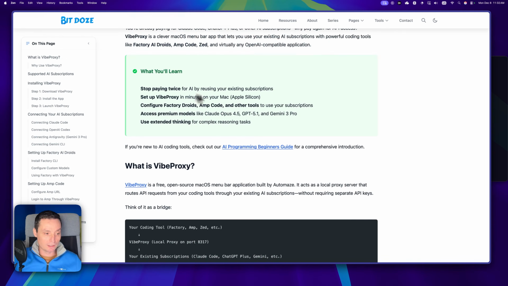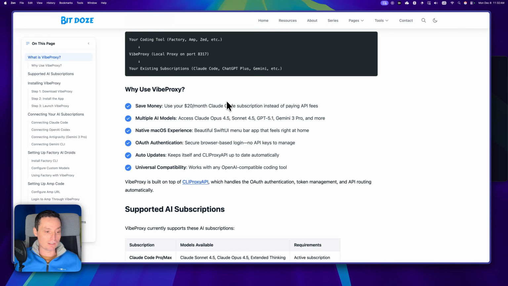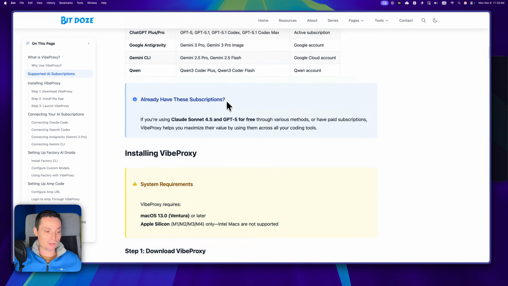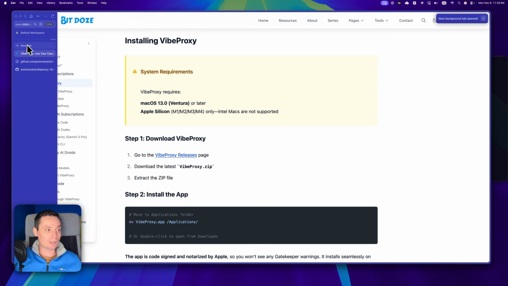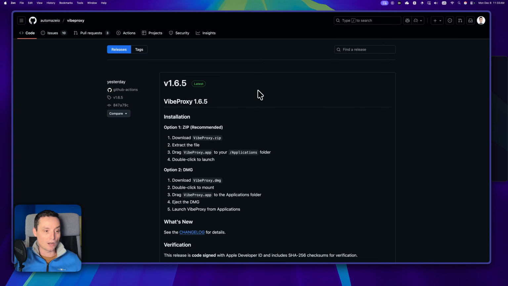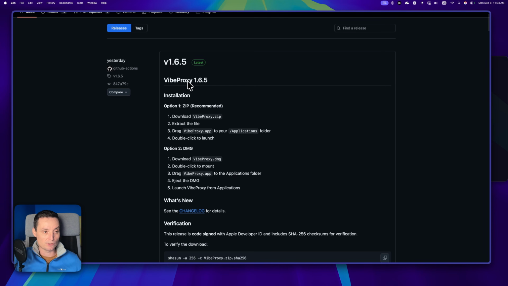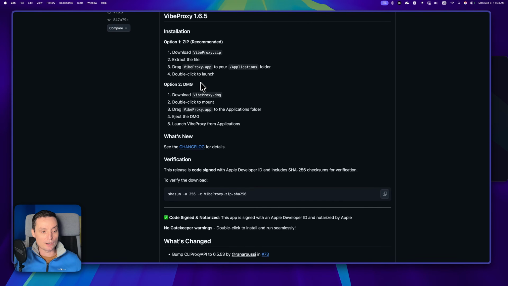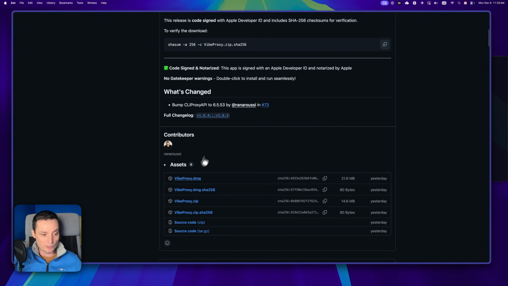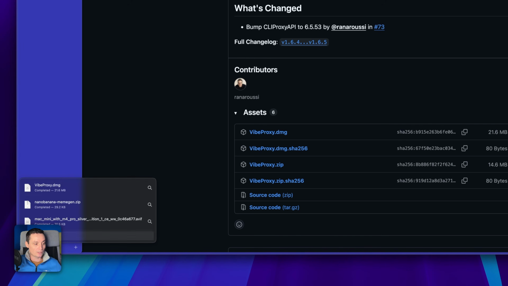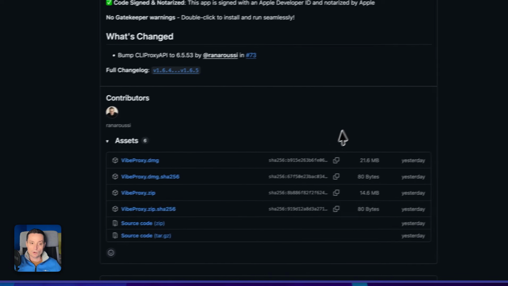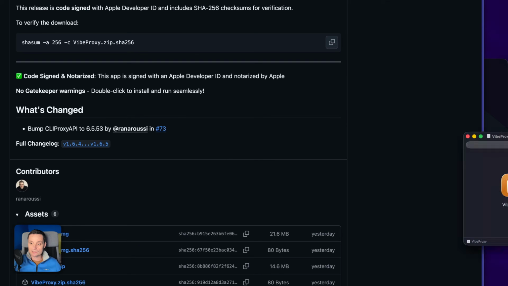Here you have the releases for the VibeProxy, and we're going to go to the page with the releases so we can download the latest one. So this is the VibeProxy 1.6.5 as we know right now, and I will download this. This is only available for Mac, and I will click the DMG and install it after it's downloaded, and then we're going to connect and see how this is working.